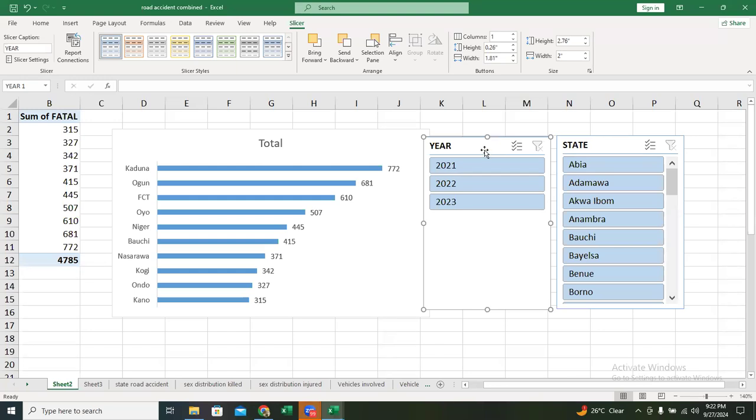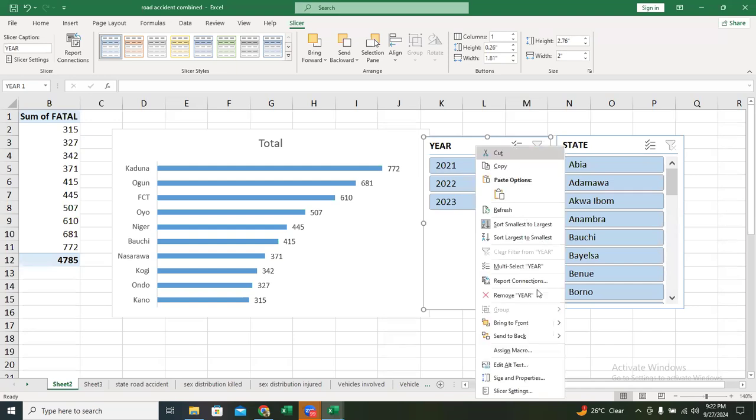So this is what you do. You come to the first slicer, and please note, you do that for each slicer. You connect one slicer each. It's not that when you do one, you've connected for all the slicers. If you're having 4 slicers, you connect each slicer individually. So now let us connect the year slicer. You right click, and then you come to what?